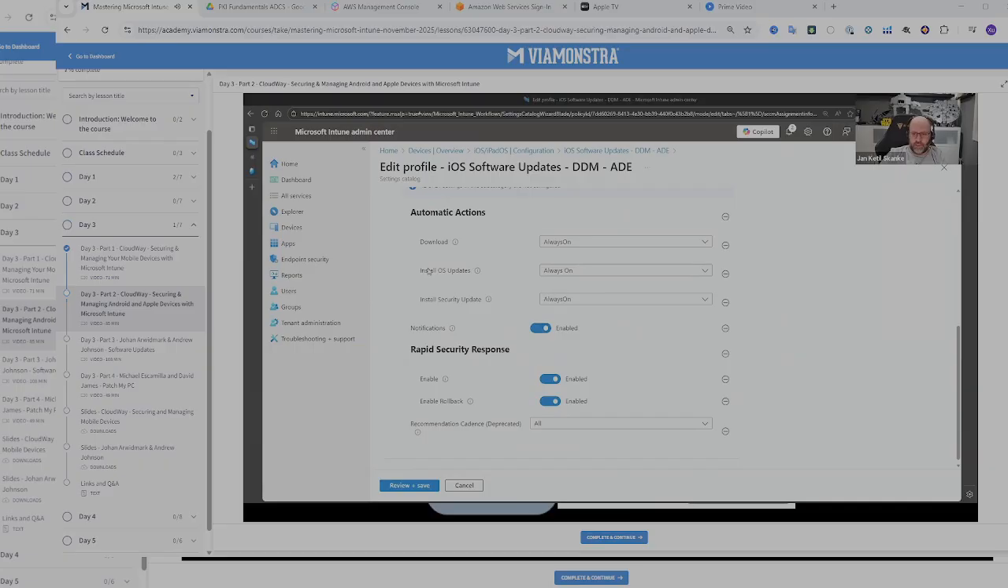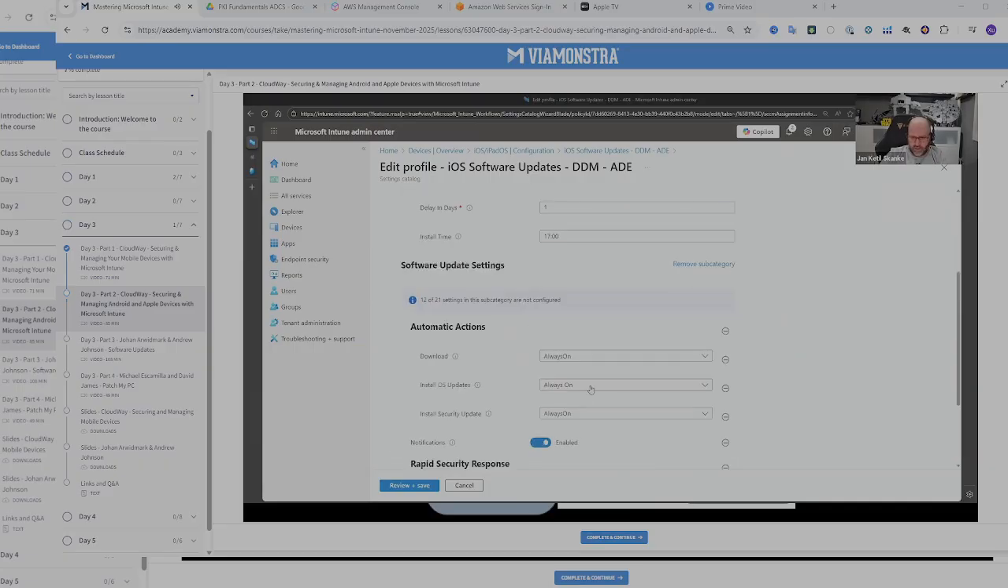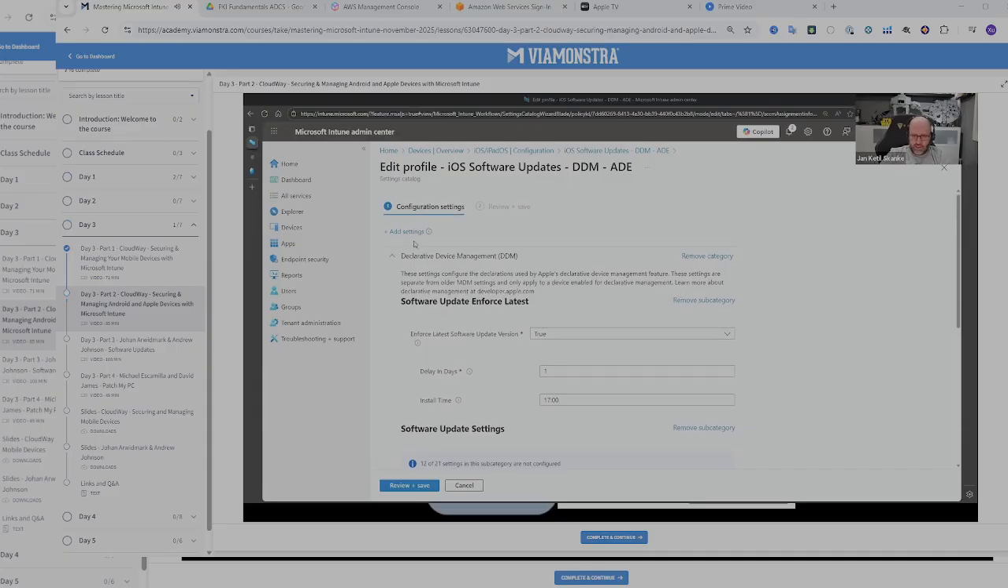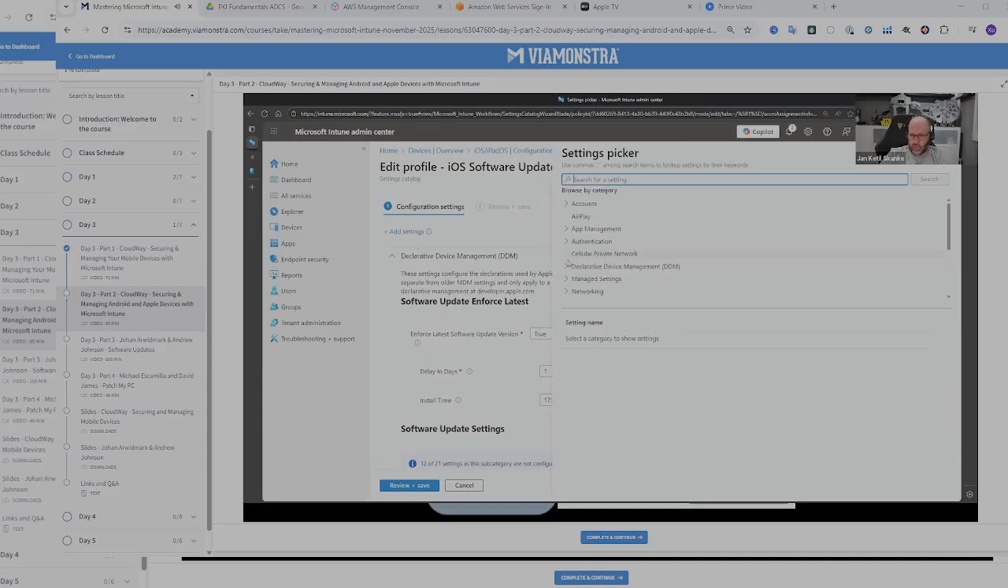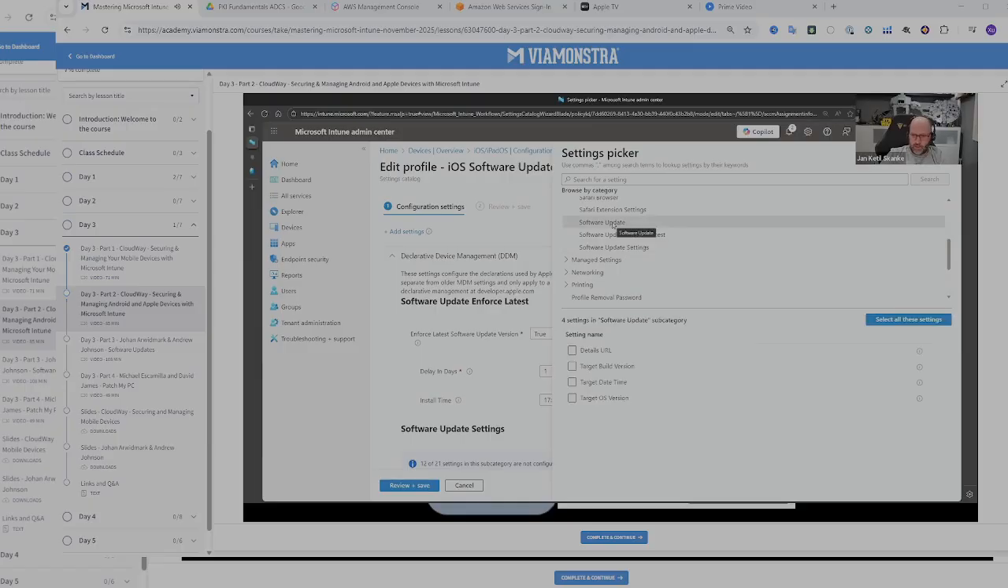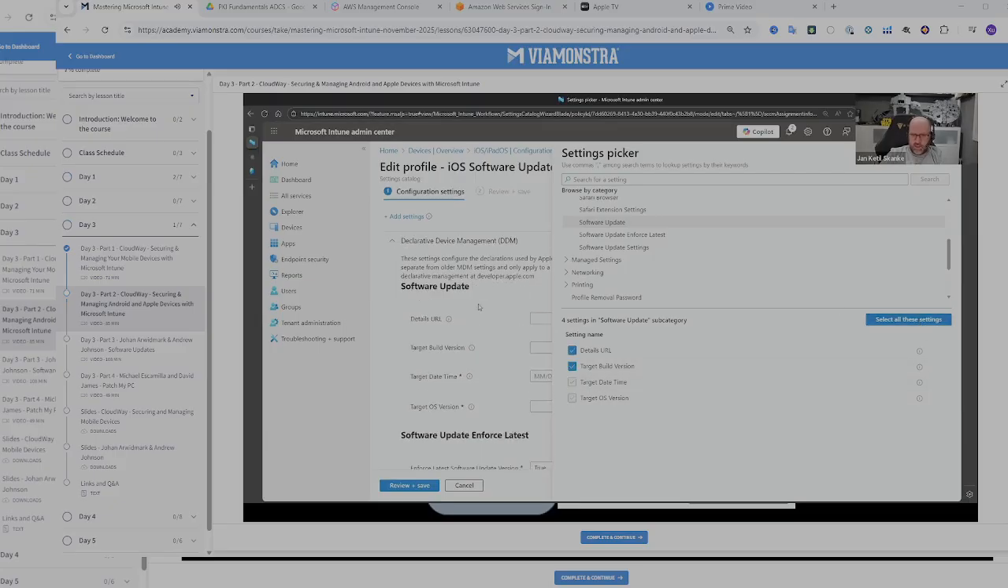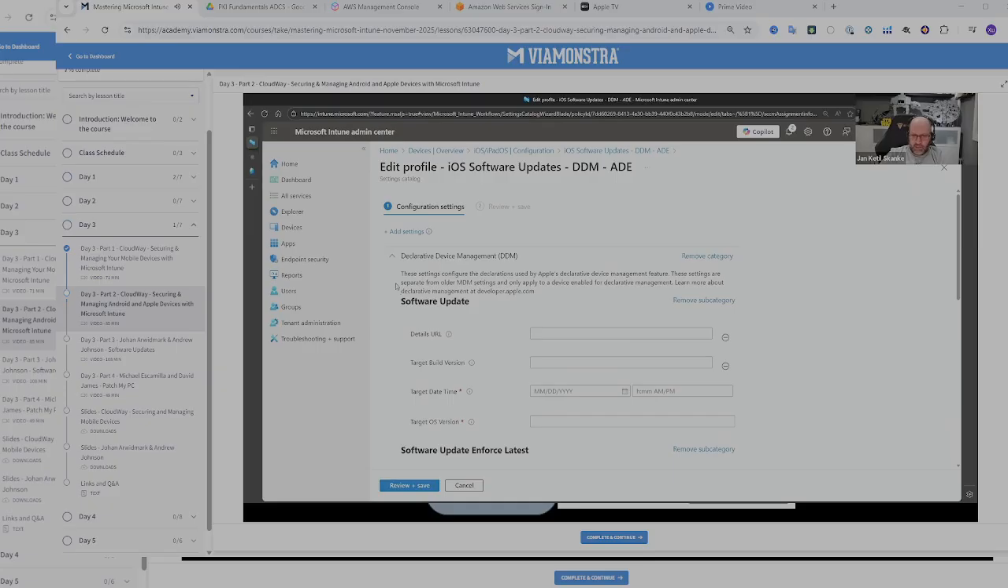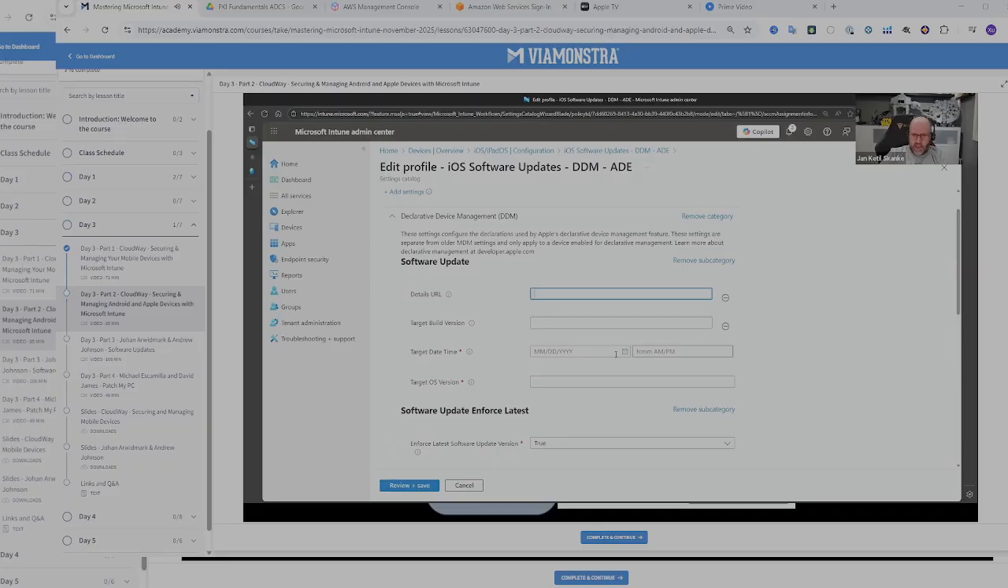The other one, which I don't have in here, but if I go and say add setting and do DDM software update and target date time, and I do it like this, as far as I know, these settings here, where you do a date time, are only supported on supervised devices.